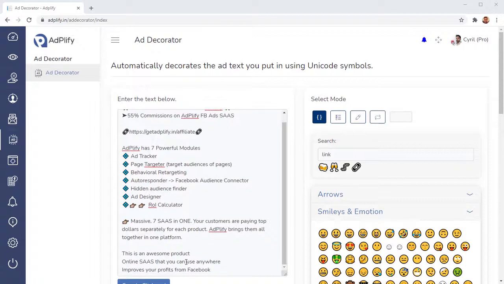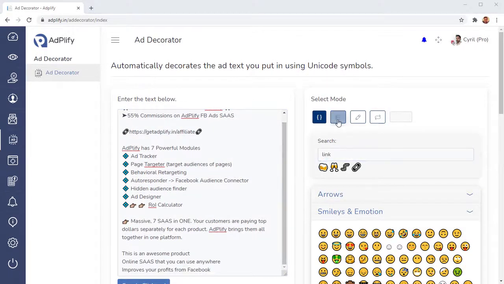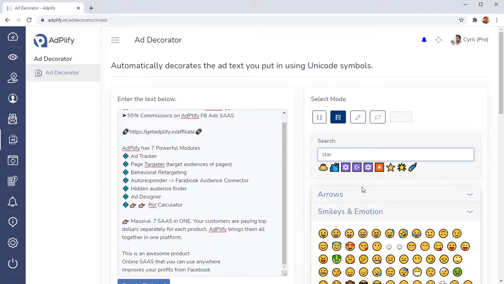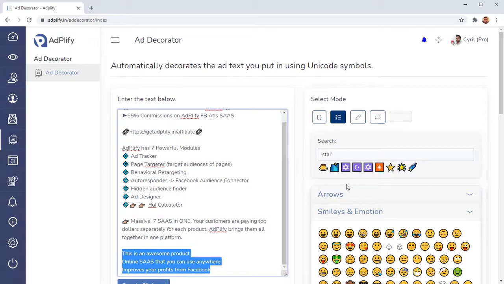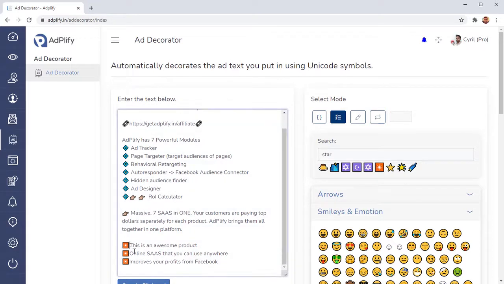So I've quickly added this little list, and let's say I want to add a star next to each item. So I'm going to change the mode to the list. Then I'm going to look for a star. Maybe this one should do. I'm going to select the text and then click on the star, and you can see quickly I've got the list nicely formatted with the icon that I selected.